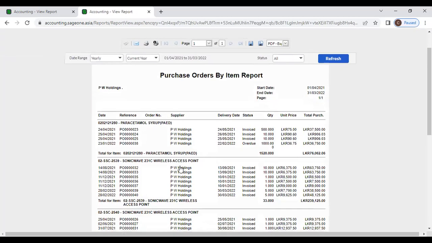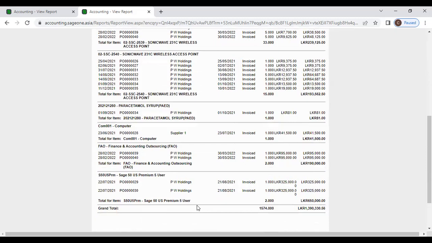In this report, you can view each item purchase order wise report. You can view purchase order date, purchase order number, supplier, delivery date, status, quantity, unit price, and total purchases. Each item total purchase order value you can view, and you can view the grand total.